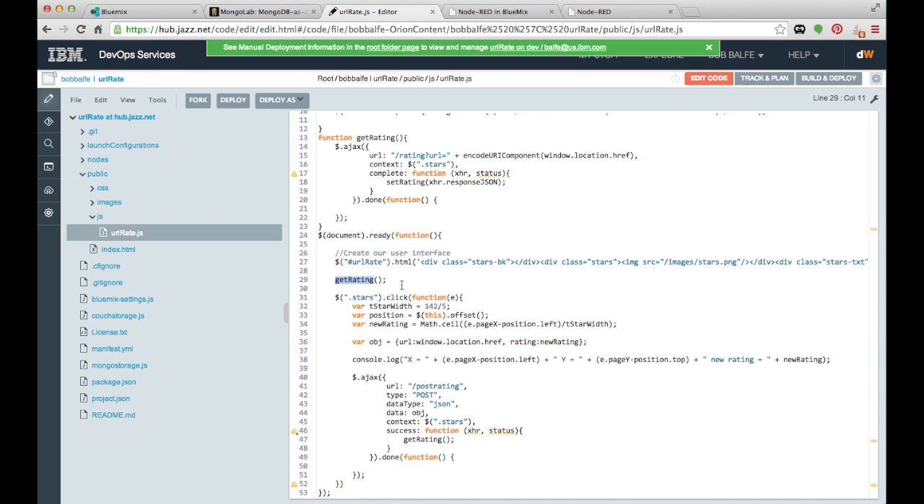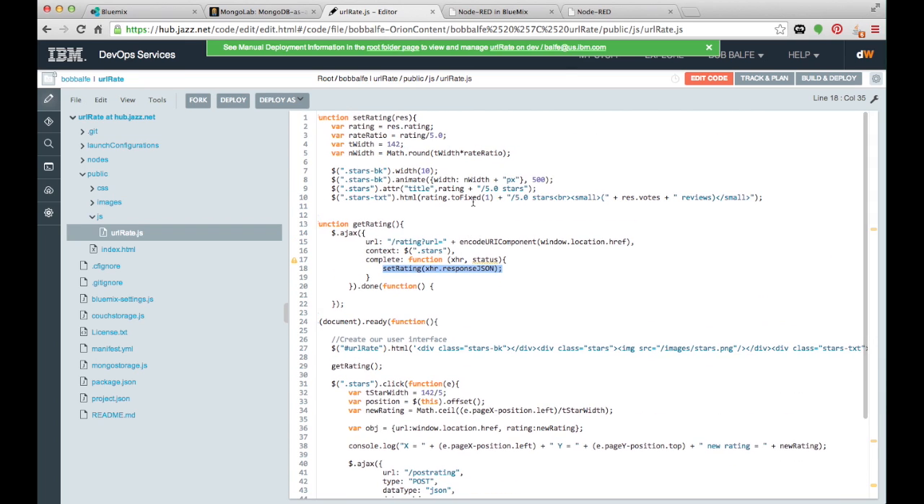Then I'm going to get the current rating, which does an AJAX call to my service that I had created, the slash rating, where I simply pass in the URL, I encode the window location href, and then I call set rating with the response. If I go up into set rating, you'll see here I get the rating, I divide it by 5, I figure out where I am, this is the width of the block here, and then I animate the background, which is the color yellow behind the image, and then I set the title attribute, and then I set the text attribute. So we'll see that in a second.